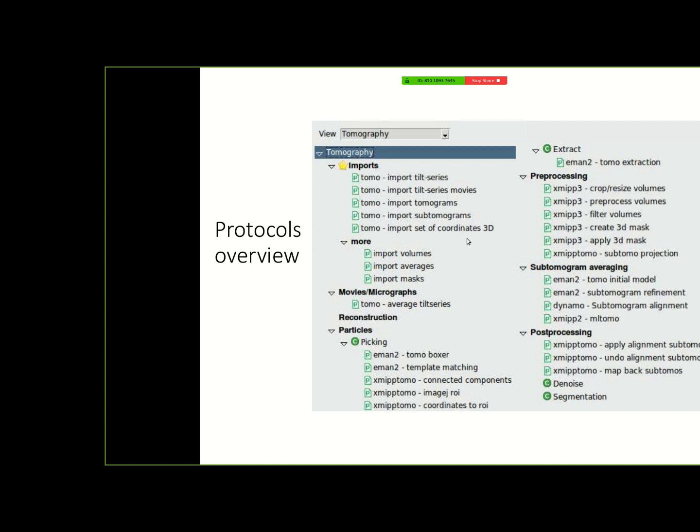So here is a list of the protocols that you have now. Probably this list is already outdated, but you can see that there are many different steps that you can already do for tomography image processing. So we divide in Scipion the protocols into categories. So the first category is just letting Scipion know that you have some tilt series or some tomogram or coordinates or whatever. So it is importing your previous data into the system.